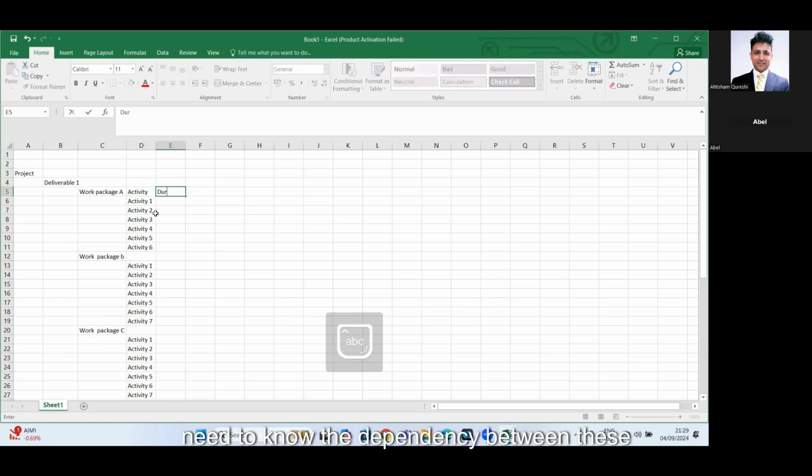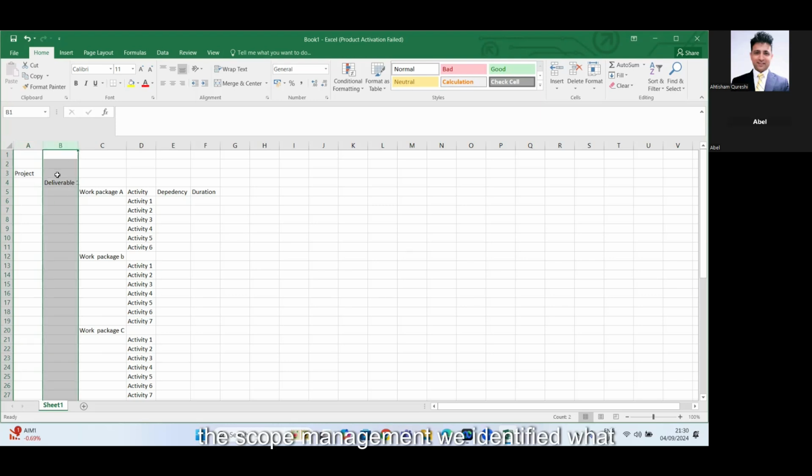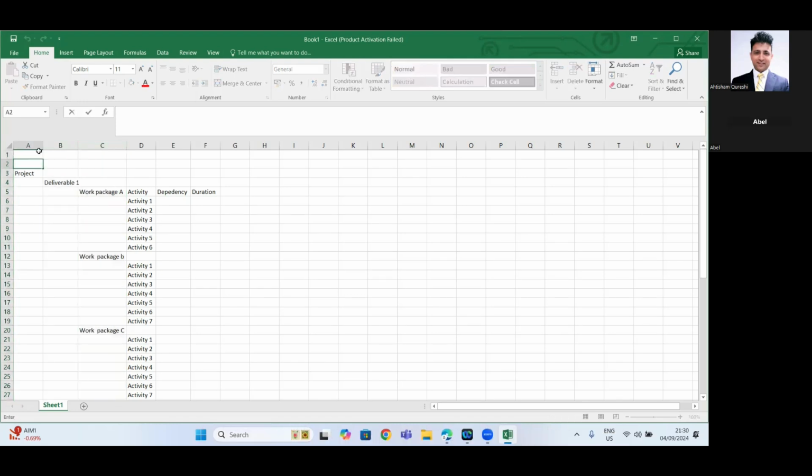Now we need to know the dependency between these activities, and we need to know the duration of each activity. This is the information of the project that we have during the initiation. Deliverables, through the scope management, we identified what deliverables needed to be produced. And during the scope management, we identified the work packages, right? So this was the initiation, and even high level deliverables were identified during the initiation.